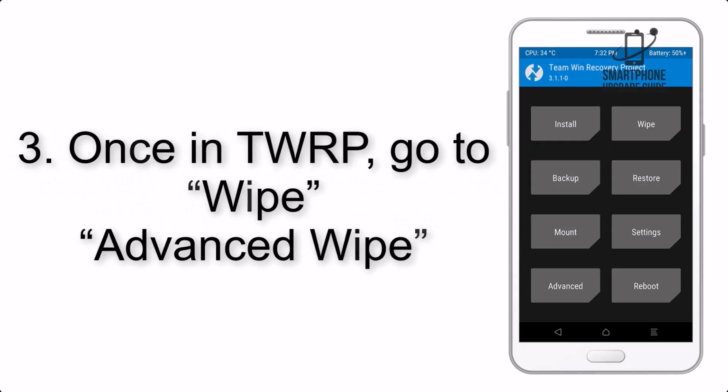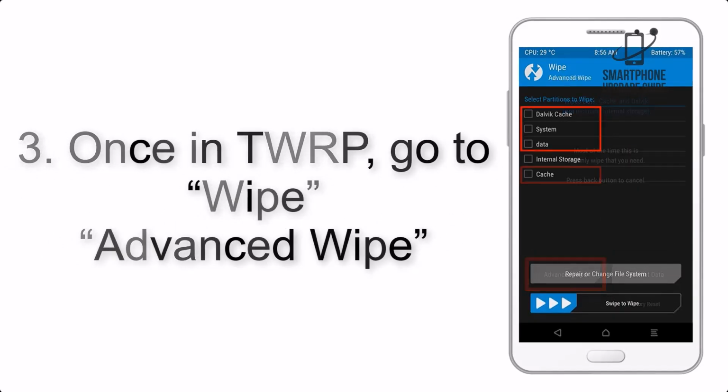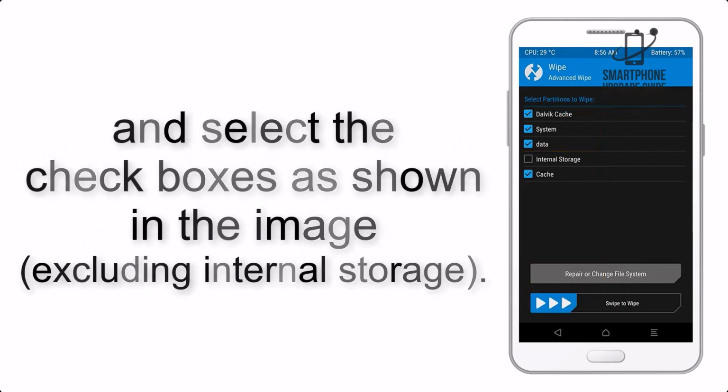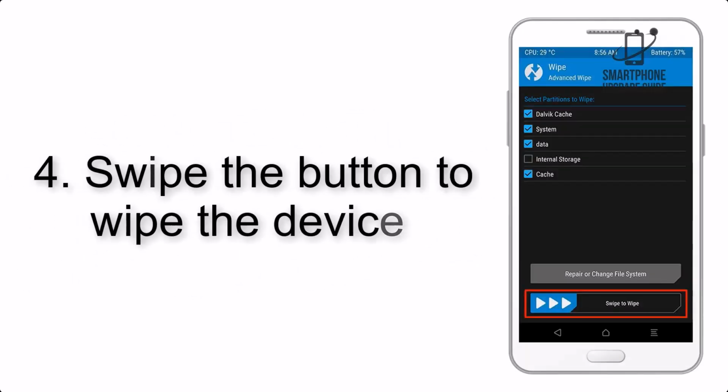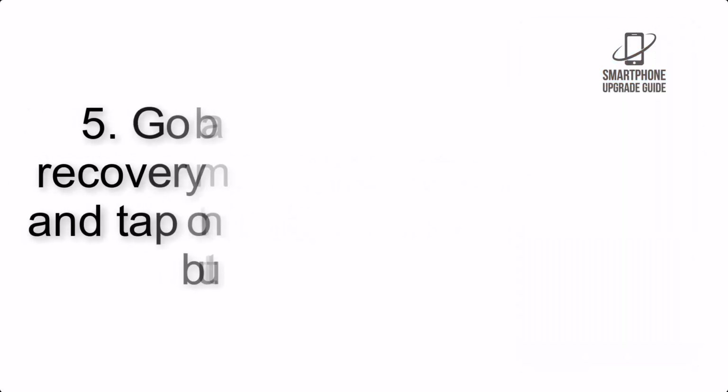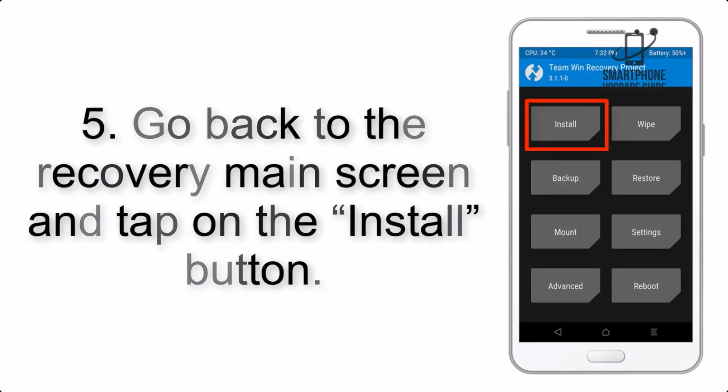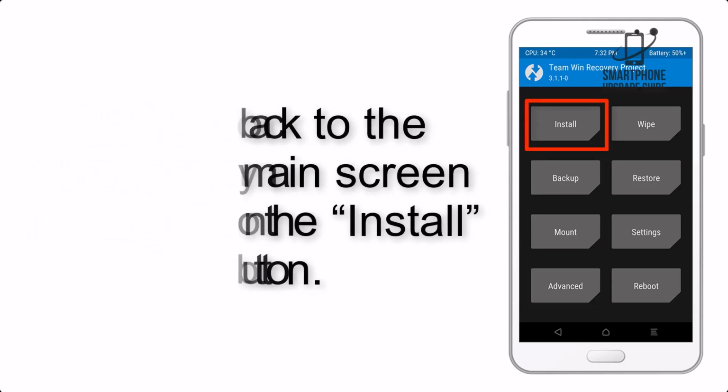Once in TWRP, click on Wipe, Advanced Wipe, and select the check boxes, as shown in the image, excluding internal storage. Step 4. Swipe the button to wipe the device. Step 5. Go back to the recovery main screen, and tap on the Install button.